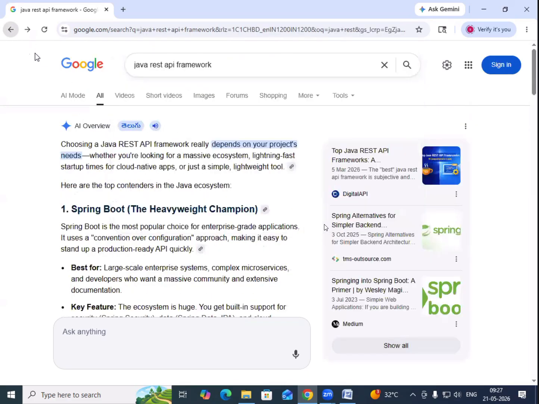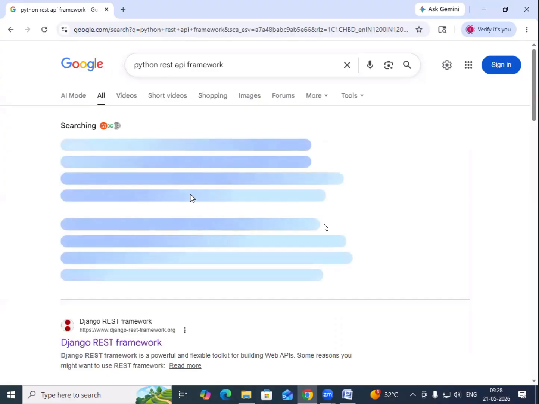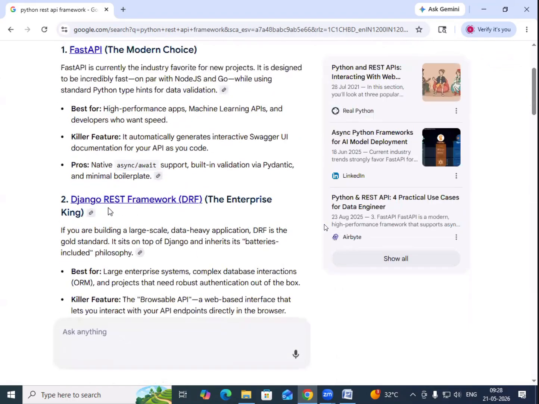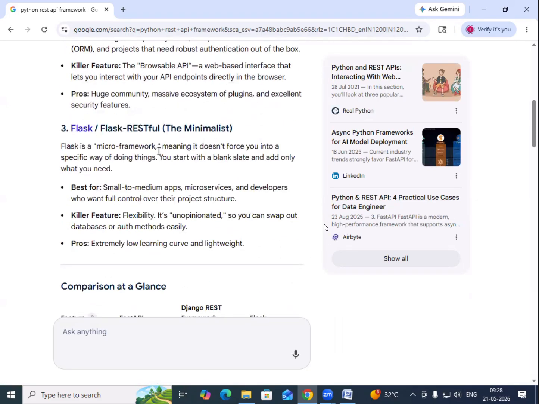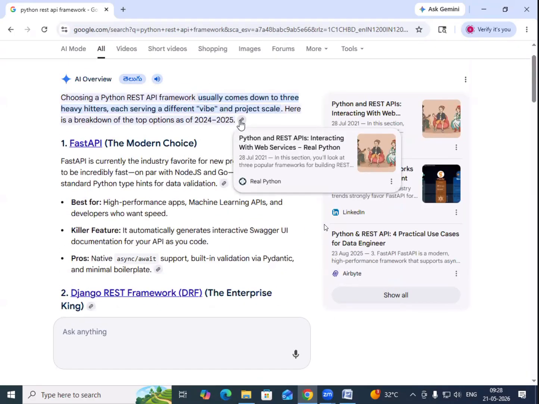Web API. In the same way, if you are talking about Python, what are the Python REST API frameworks? There is FastAPI. There is the Django REST framework, and one more is Flask RESTful. All these are the frameworks which are used for developing which APIs? REST APIs, right?